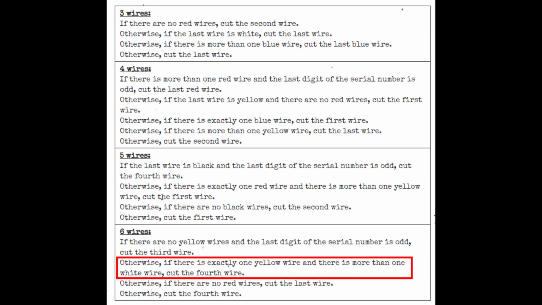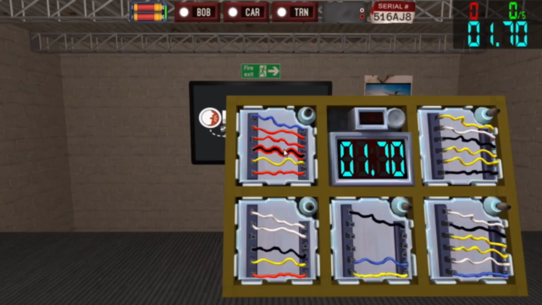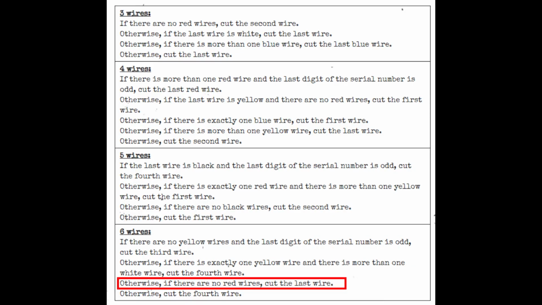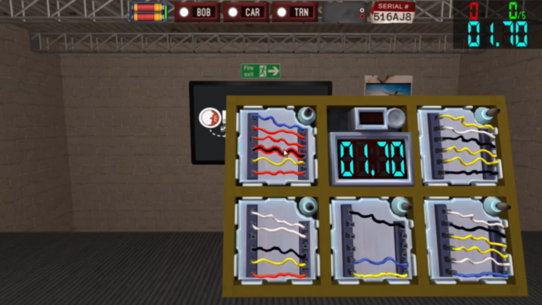The second condition says, if there is exactly 1 yellow wire and there is more than 1 white wire, cut the 4th wire. We don't have any white wires, moving on. Otherwise, if there are no red wires, cut the last wire. We have 3 red wires.